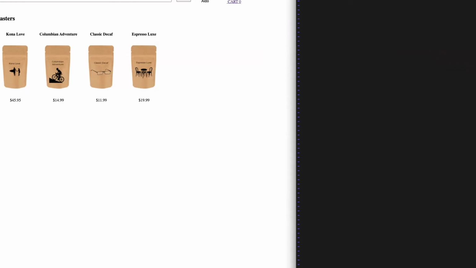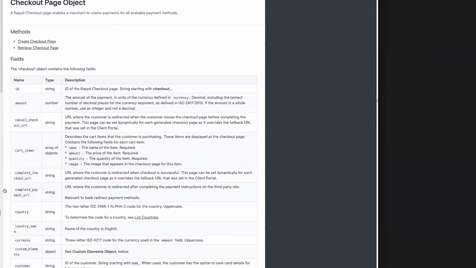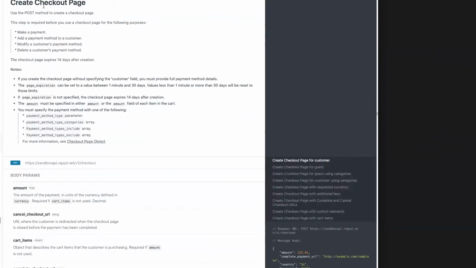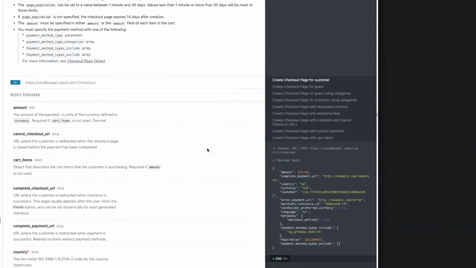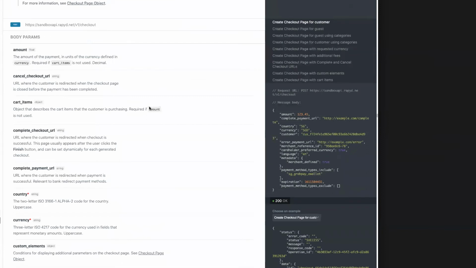But just to give you an idea of what we need in order to integrate, let's go to our documentation. Here, we've got the checkout page object. We're going to eventually want to make a call to create checkout page in order to actually get this happening, right? And so what's going to happen is when you do a call to create checkout, it's going to return to you a URL that's going to take you to the hosted experience.